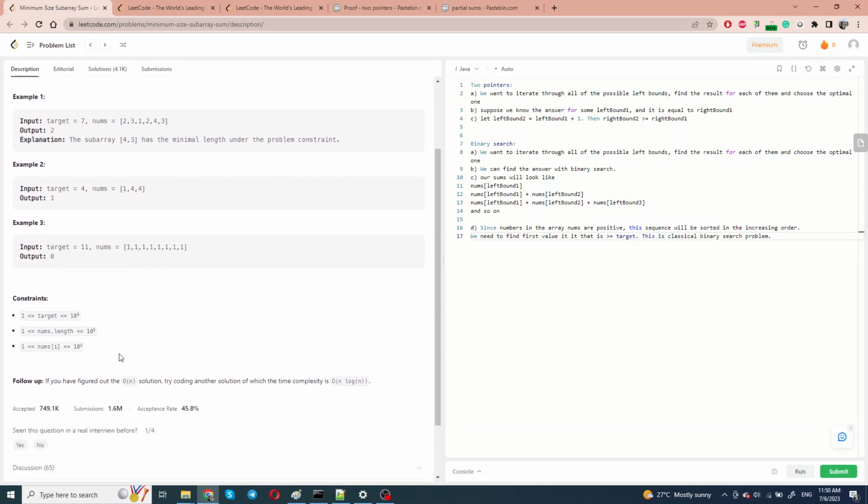Okay, cool. They also have a follow-up which says if you have figured out a linear solution, try coding another solution with time complexity of O(n log n). In this video, we are going to discuss the ideas for both of these solutions, the linear one and the n log n one. Let's start probably from the linear one.